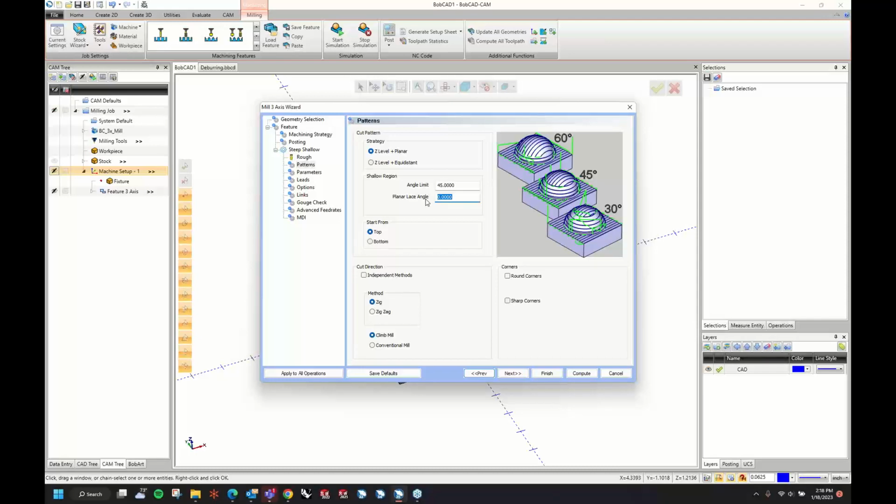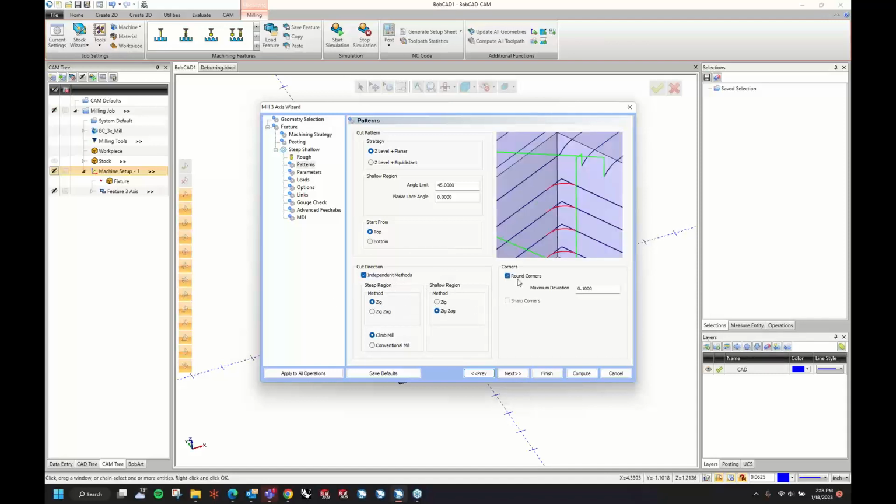Lace angle will set to 0. Zero is back and forth in X, if anybody's unaware of that fact. We'll start from the top, and then you have cut direction. So you can set an independent cut direction. For instance, for the steep region, I could do more of a zig, but on the shallow region, I do a zigzag. You can play with these a little bit. There is the sharp corner option, so if you need to round a corner, or if you need to make sharp corners.